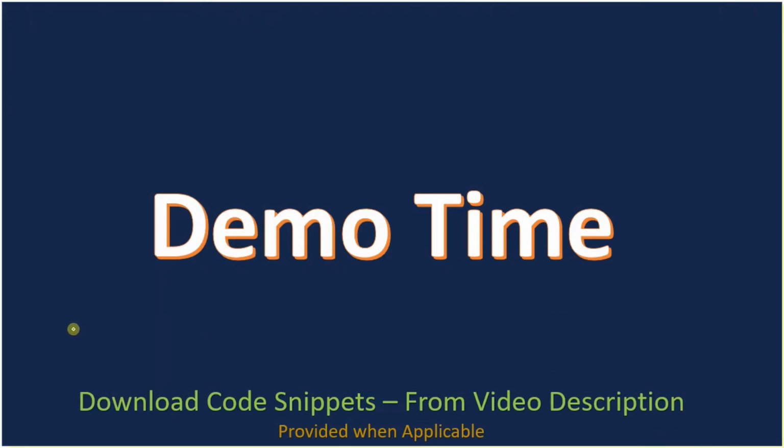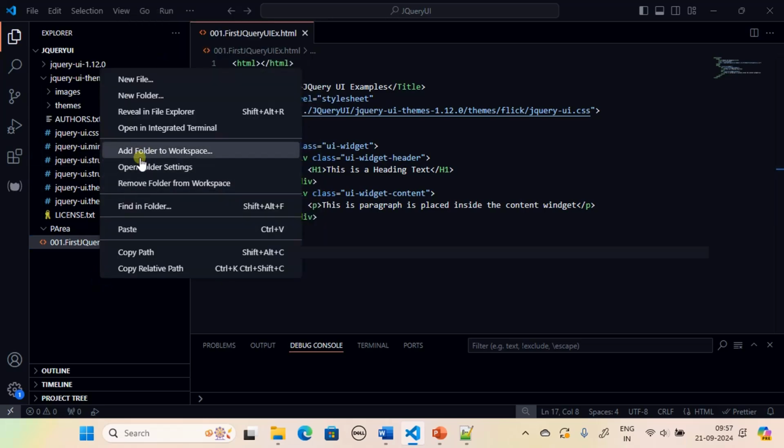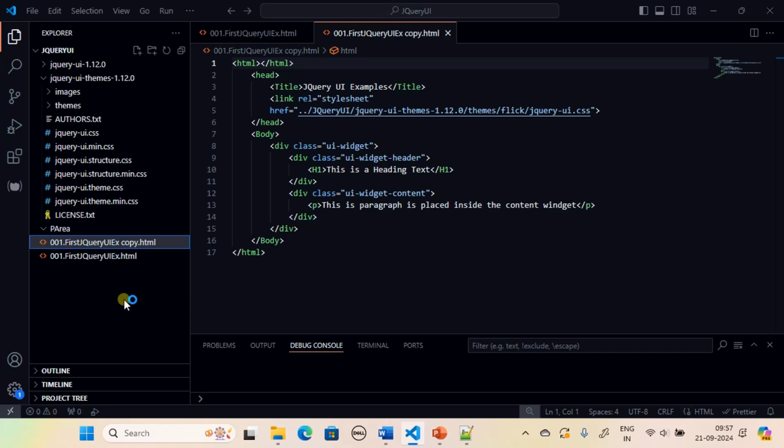Alright, now let's go to the demo and learn how the state of the container works and apply an icon. We will pick one icon and apply it. We will copy this example and paste it here. And we will name this 02 Container state icon.